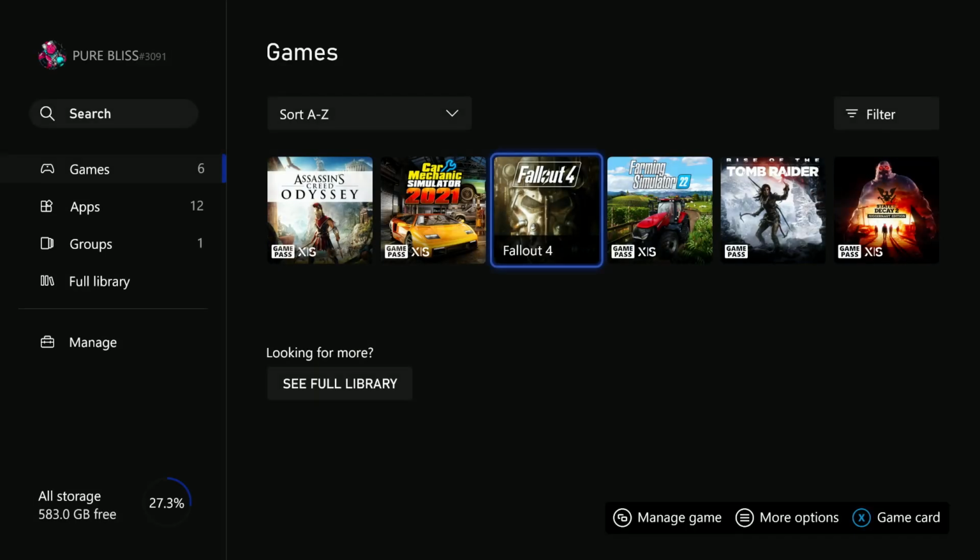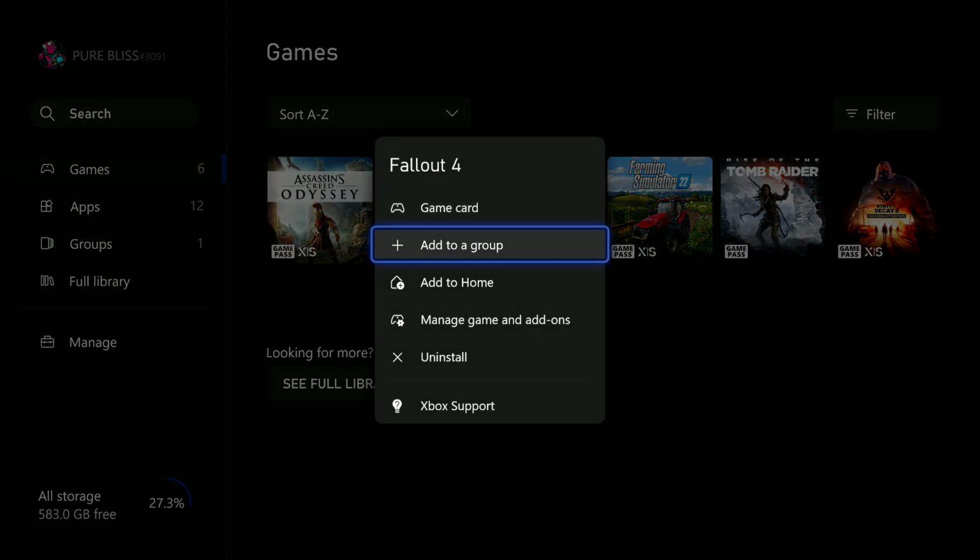However, if that doesn't fix it, you can simply uninstall that particular game. All you have to do is find that game and then press the button with the three lines on your Xbox controller. And then from the menu that appears, select uninstall, and that will fix that particular issue.